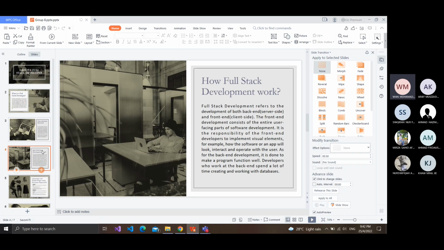So full-stack development refers to the development of both back-end, server-side, and front-end, which is the client-side. The front-end development consists of the entire user-facing parts of software development. It is the responsibility of the front-end developers to implement visual elements, for example, how the software or an app will look, interact, and operate with the users. As for the back-end development, it is done to make a program function well. Developers who work at the back-end spend a lot of time creating and working with the database.